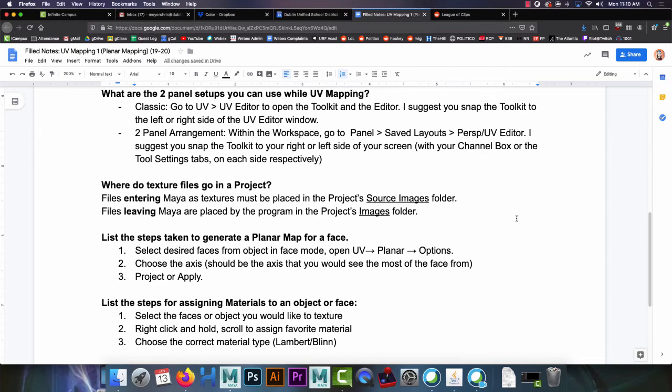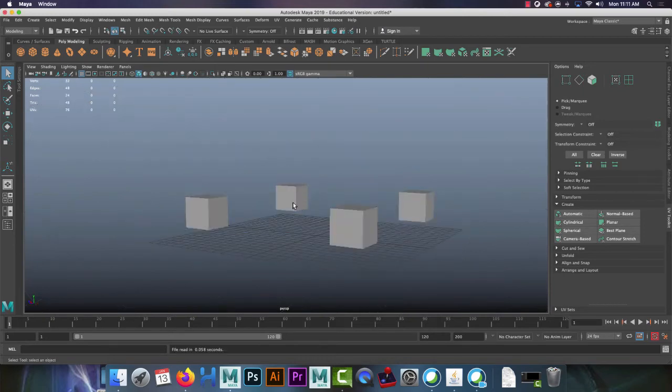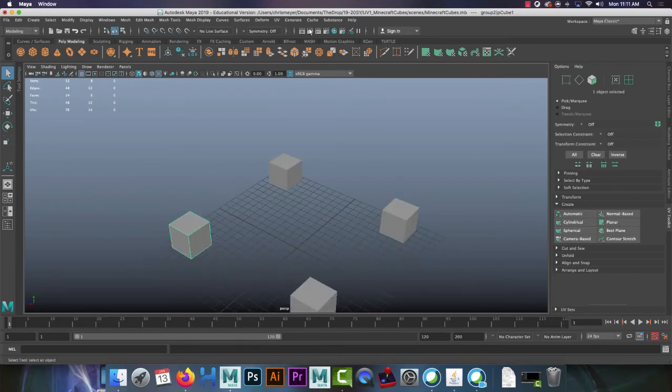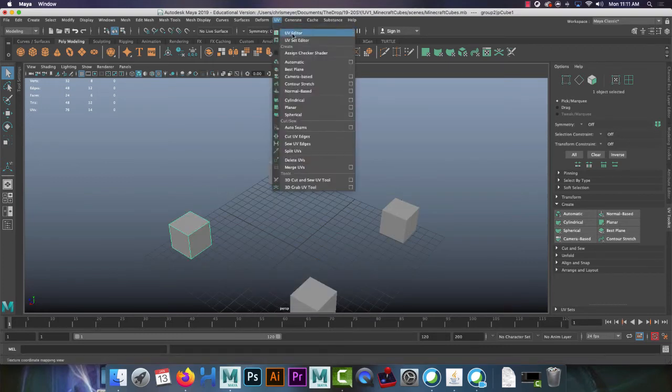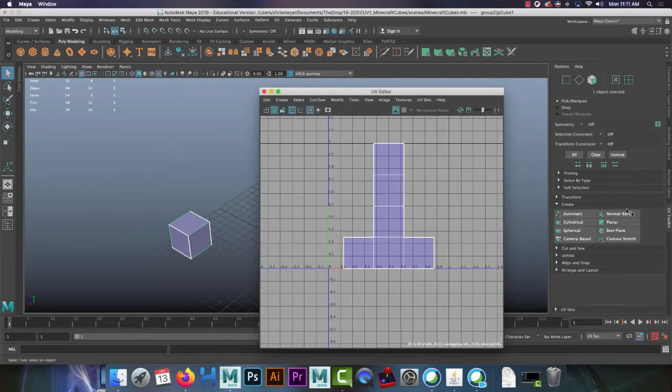Now, steps to do the things, basically. So let's do a quick run through of what we did on Friday to create our Minecraft cubes. So let me go ahead and throw this open, grab my Minecraft cubes. All right, so we have this, and I'm going to do this the classic method for right now. Or you can also just drag the UV toolkit over here either way. Doesn't matter. Then you can just flip back and forth to it when you need it.